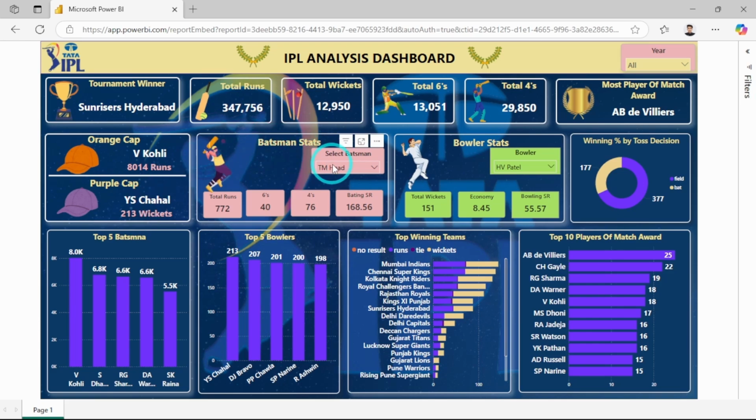Next, coming to batsman stats, if I am selecting Travis Head, he has made a total of 772 runs with 46 sixes, 76 fours, and a batting strike rate of 167. Let's look at some other batsmen. Let's look at David Warner. David Warner has scored a total of 6567 runs with 236 sixes and 663 fours, and with a batting strike rate of 135.